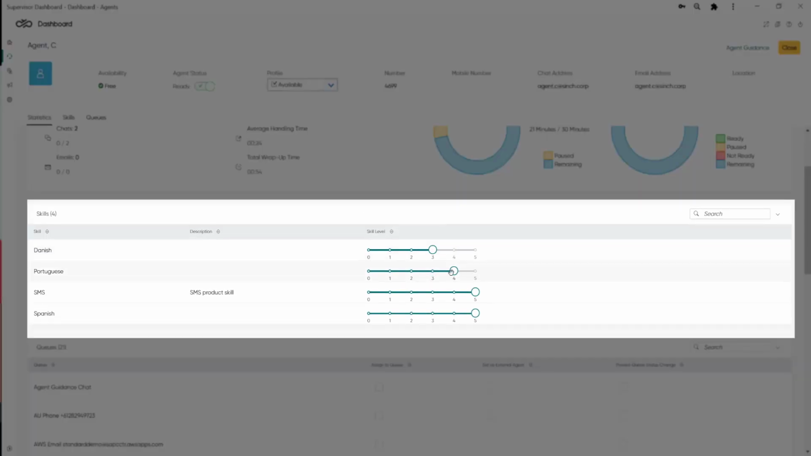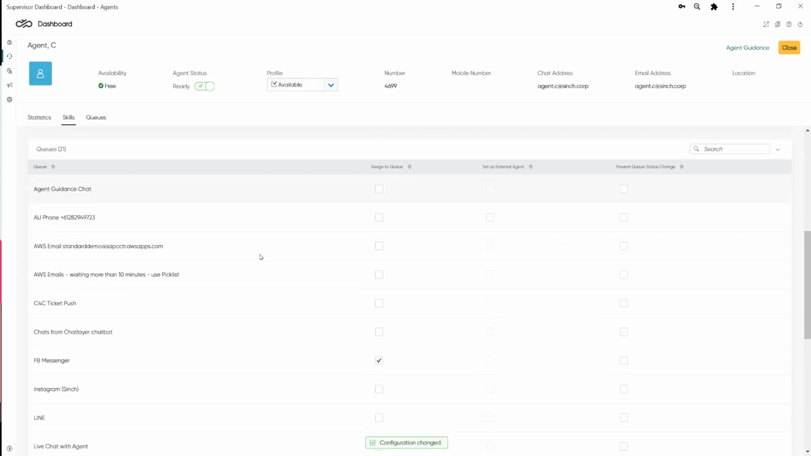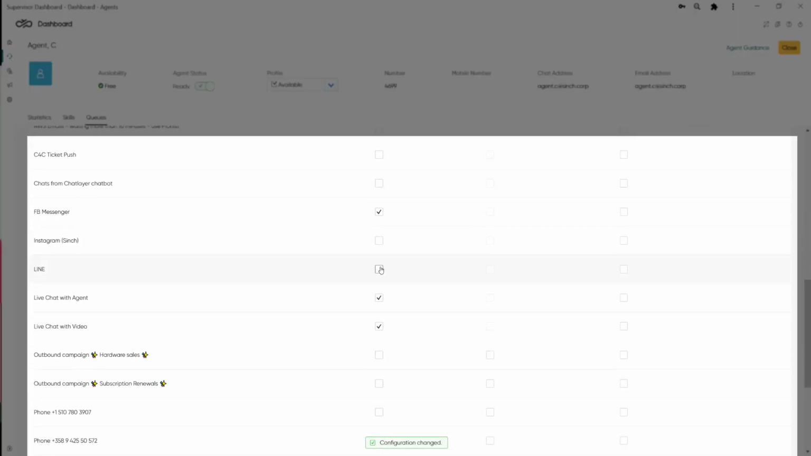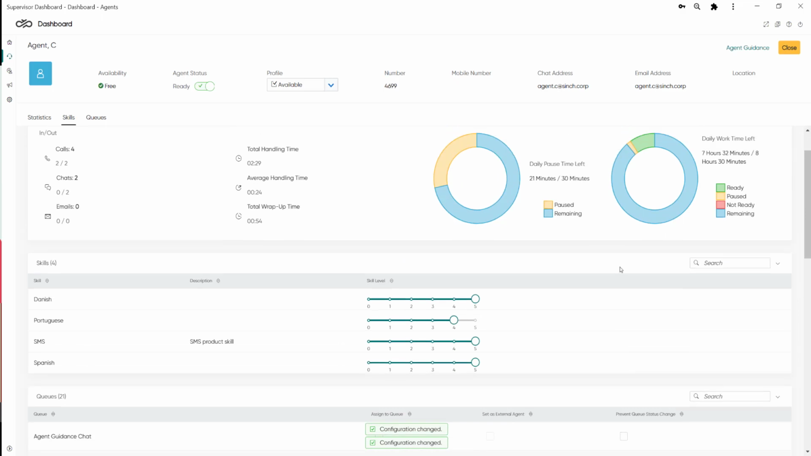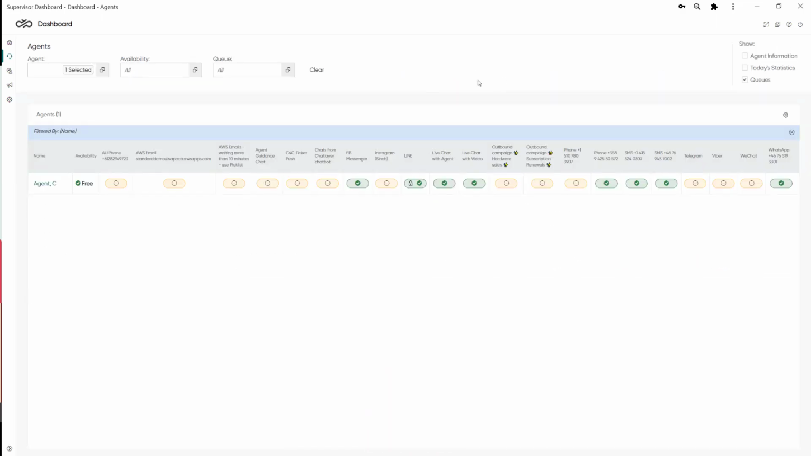Next is the skills section. You can make on-the-fly changes to any of the agent's skill levels. Finally, here are the queues. You can sign the agent into or out from any of the queues, as well as preventing them from changing the queue status themselves. The next tab focuses on conversations.